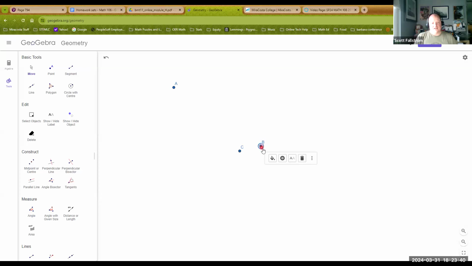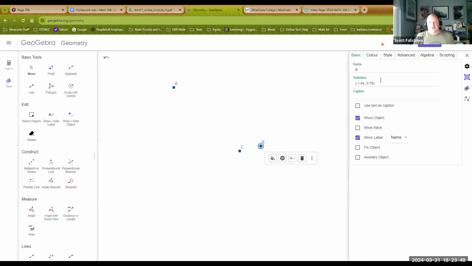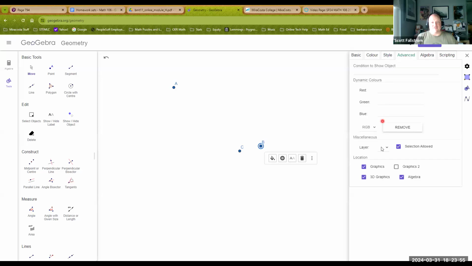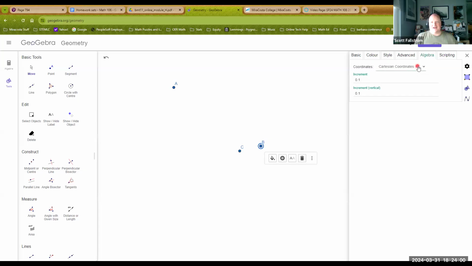So right here, when I click on a point under this, I can choose to duplicate it, fix the object, show a trace, or look at settings. And under settings, I can change the name, the color, the style. I can do some advanced things with layers and graphics, which we rarely will do. I could use coordinate systems. And anyway, those are the biggest things.